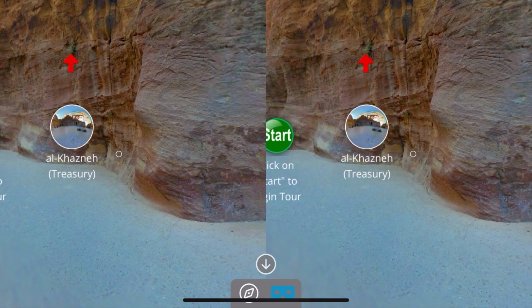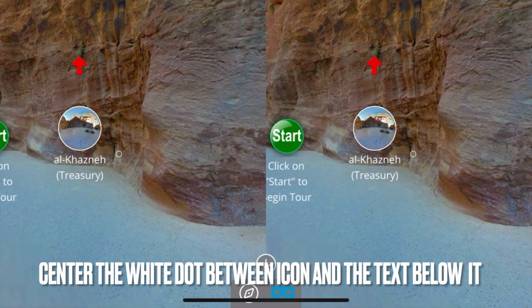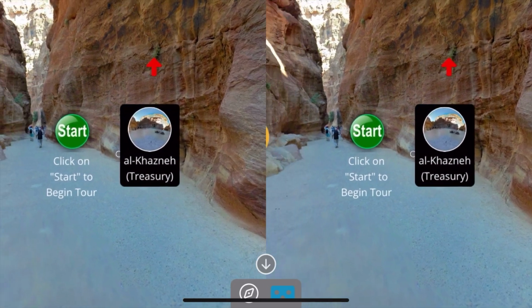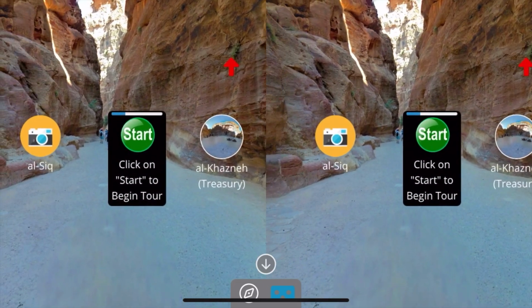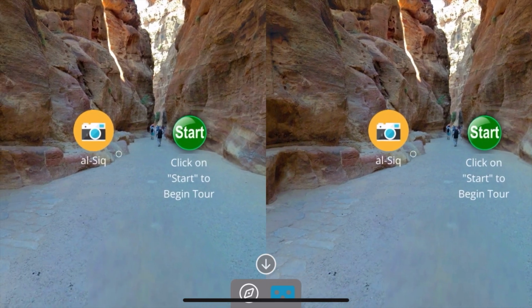While holding the smartphone straight up vertically, try to place the white dot below the icons and just above the icon's description using your finger. Don't worry if the scenes move around when you place the smartphone in the headset. The gyroscope will guarantee the white dot is where you want it.